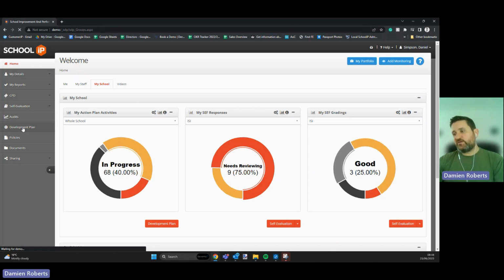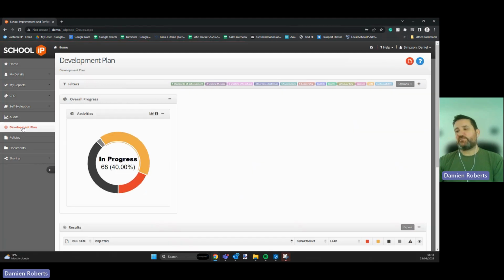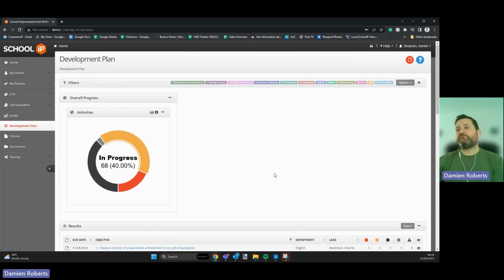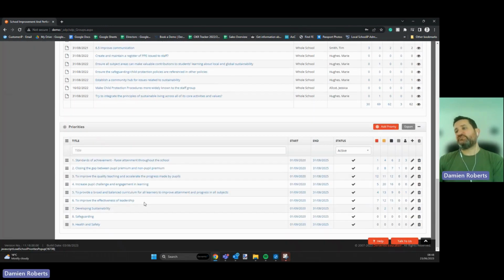Now, the development plan within SchoolIP or CollegeiP is split into 3 levels. At the very top of your plan, I scroll to the bottom, you can identify a series of priorities. Now, these are typically your key areas for improvement that you may have arrived at through a recent inspection, or you've arrived at these through your own self-evaluation within the school or college. And you can define the priorities for your organisation.